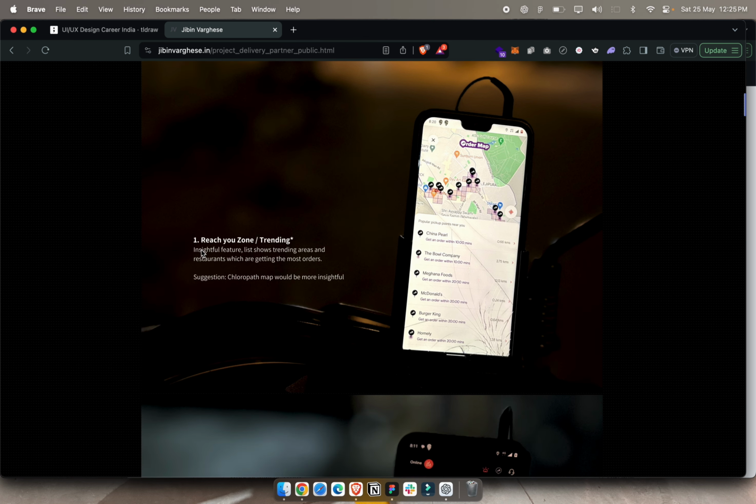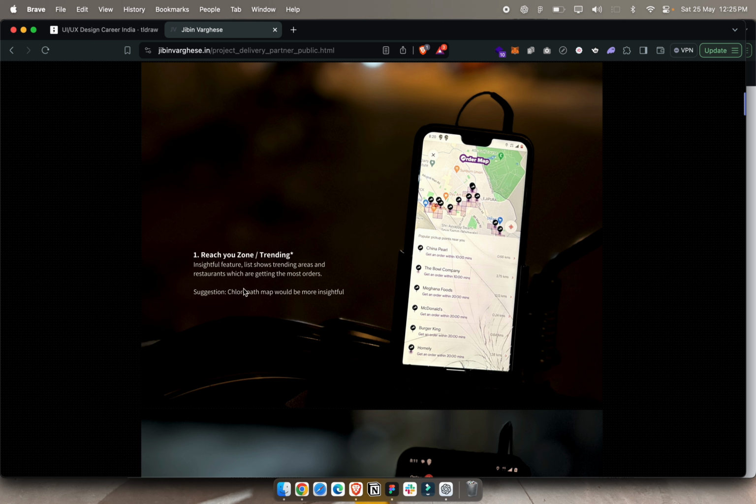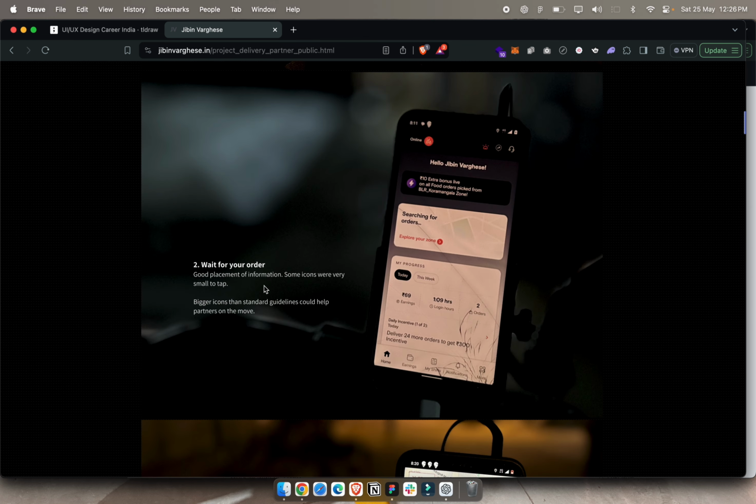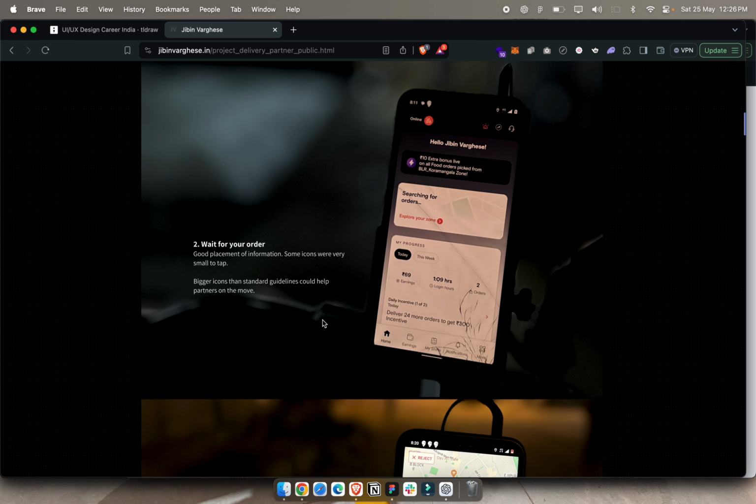So first he has given the start of it and he's adding the suggestion also, so that as a recruiter, if I am seeing this, I will have a clear idea of what to expect. What is the solution? If you're finding a problem, then what is the solution that you can take up? If I scroll down, you can see wait for your order, bigger icons, then standard guidelines could help partners on the move. Here you can see that he has identified all the possible things that he faced himself and given the solutions.